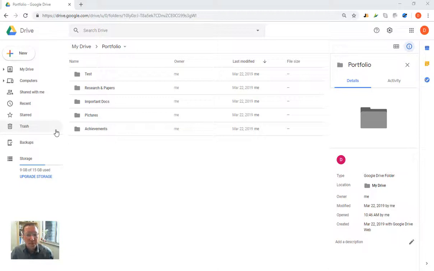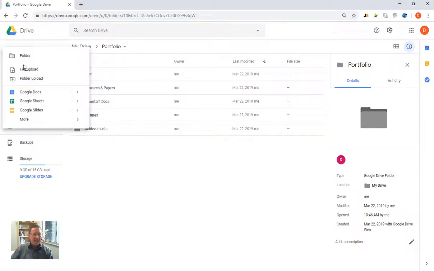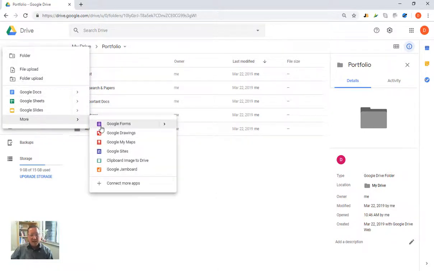So with that being said, how do you create a portfolio in Google Sites? Simple as this. If you follow my mouse, I'm clicking on New. I'm coming down here to More, and I'm clicking on the Google Sites option.